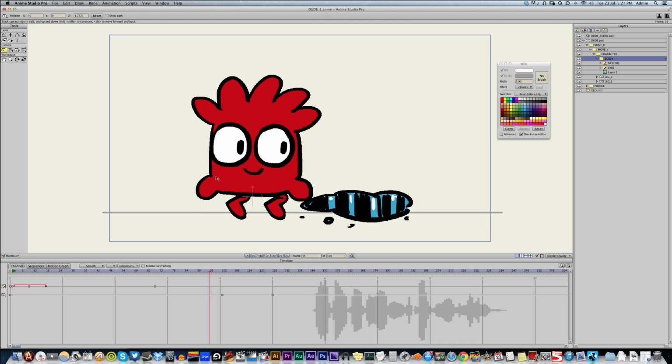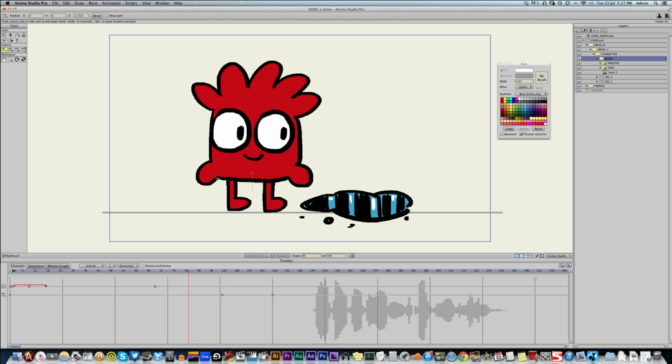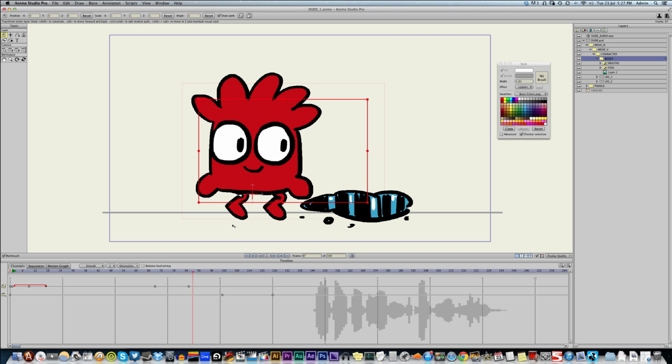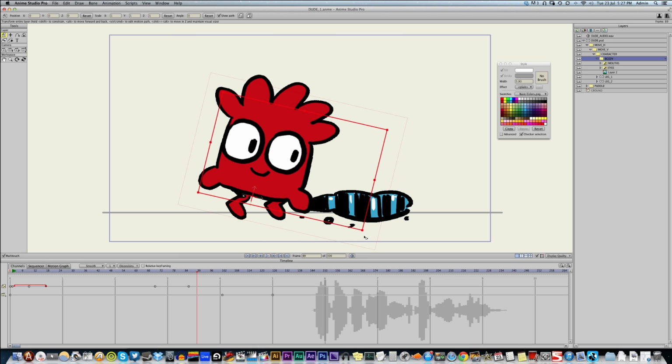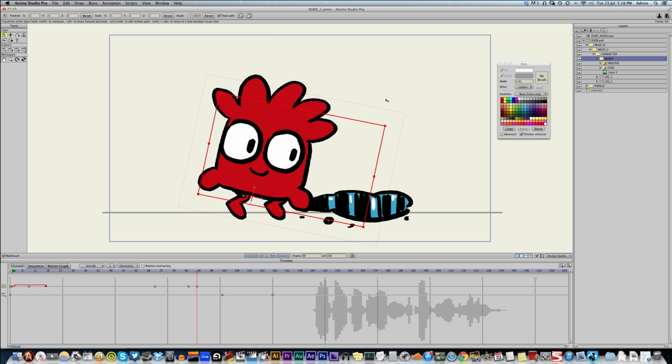So in other words, when he crouches down, I'm going to press M for the translate layer. I'm going to add a rotation keyframe here. And 1, 2, 3, 4. I'm going to make him bend down a bit. Keep it down.